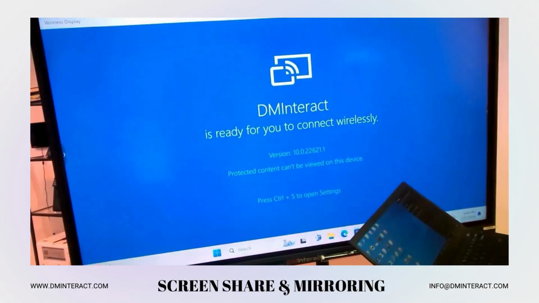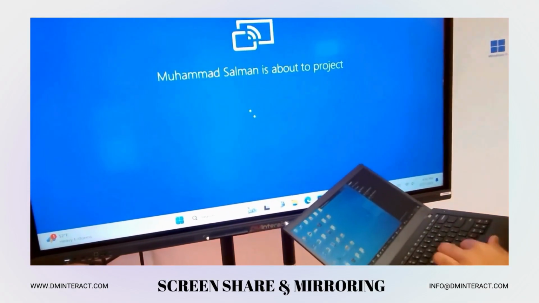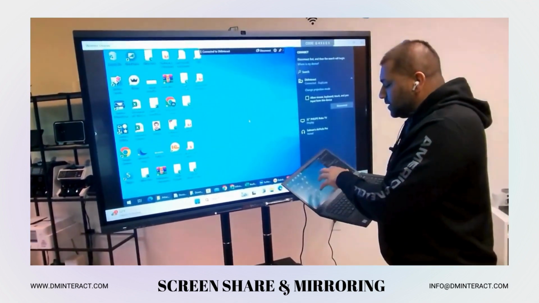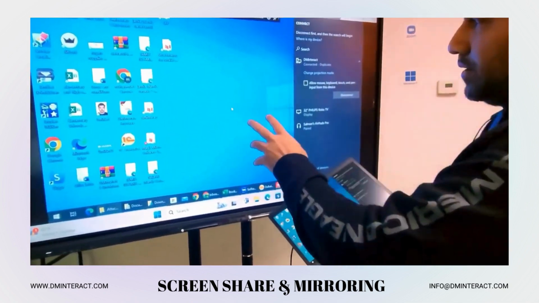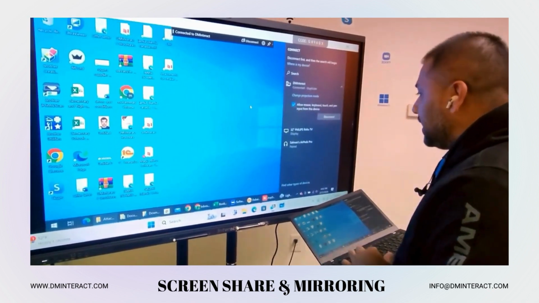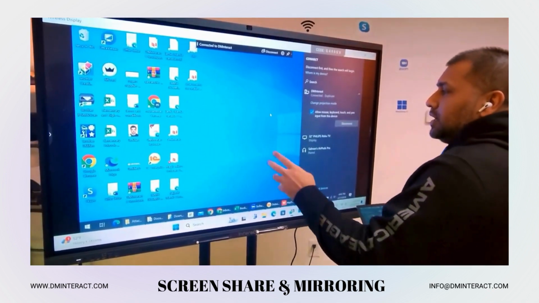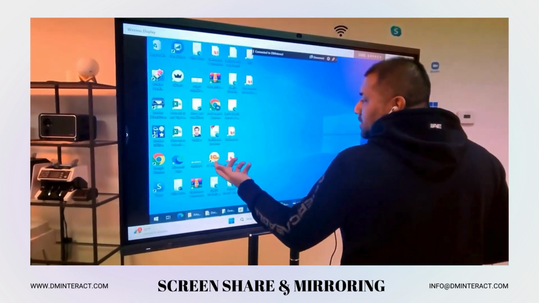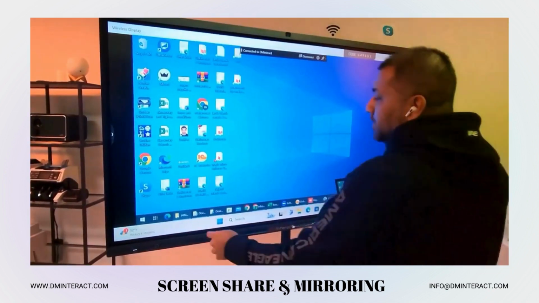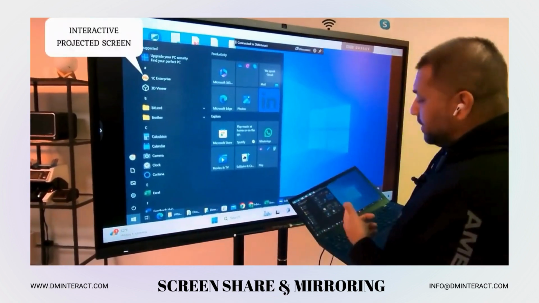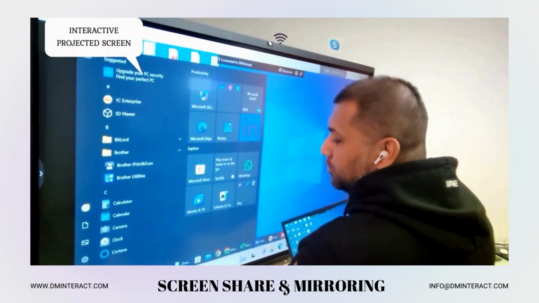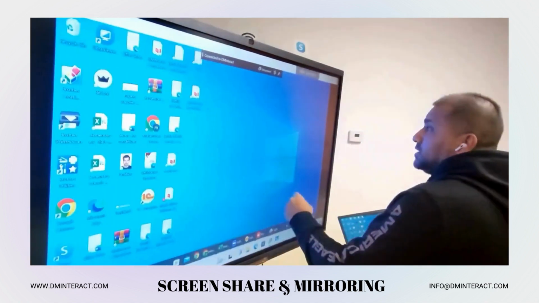So at the same time I'm going to start connecting this. The first part is connection. So now I can see my screen, the replica of my screen over here, but that's not enough. What I want is to actually allow the interactive LED to control the touch of my laptop. If you look over here, you can see that my laptop's touch is being replicated here as well. So I can actually use the touch of my laptop over here. This is one of the major features.